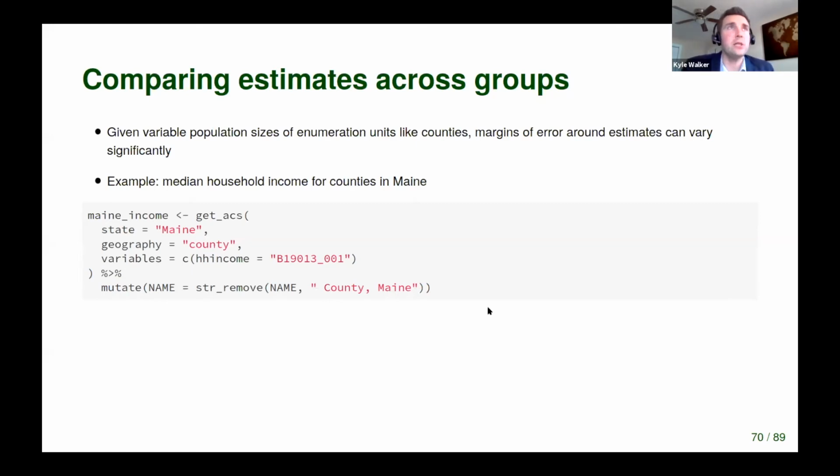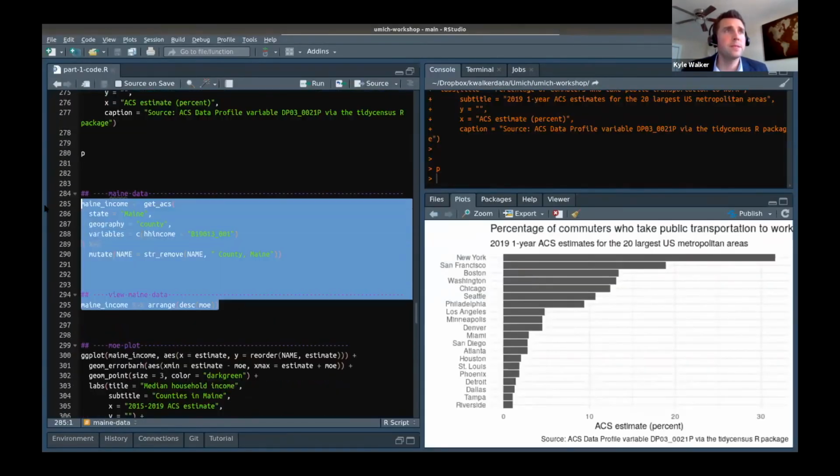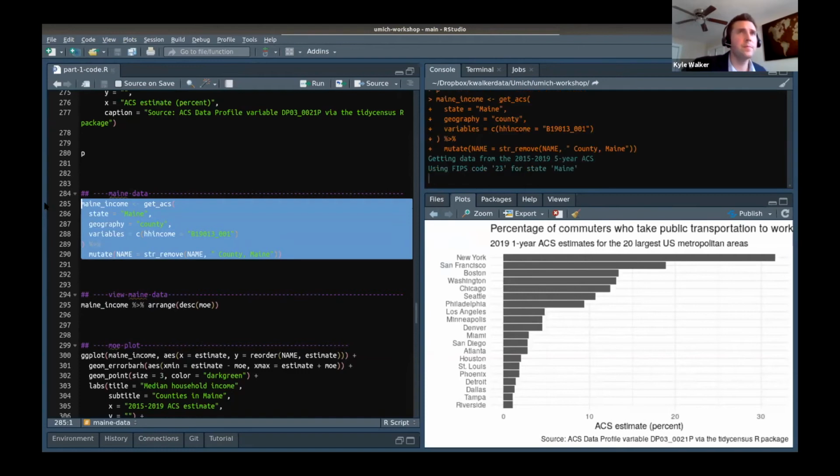So let's grab some data to take a look at this. We're going to take a look here at median household income, a familiar variable for us, at the county level in the US state of Maine. We're going to use our string remove function to lop off the county, Maine that is appended to the name of all of the counties. Given that all of the counties are in Maine, we don't need this information. And so let's take a quick look at this data. I'm going to first pull the data in, and then we'll take a quick look at it.